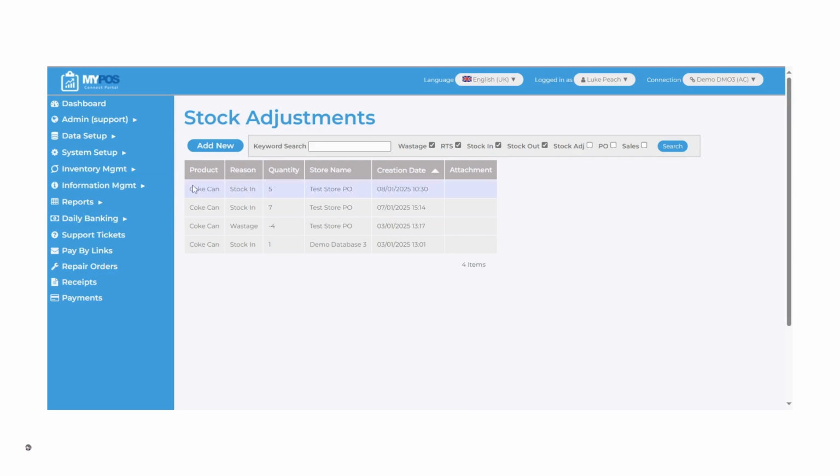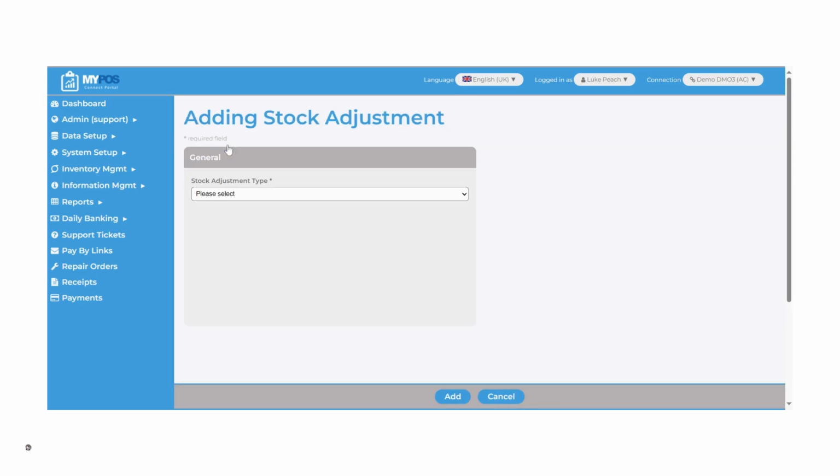Once you've clicked on stock adjustments, this screen will appear and it will show all of the previous stock adjustments done in the system. This is my demo system, so there's only 4 items. In the real system, there'll be many, many more, and you would probably want to find a particular adjustment. You can do that via a keyword search here, and you can also click on various tabs here to filter it even more.